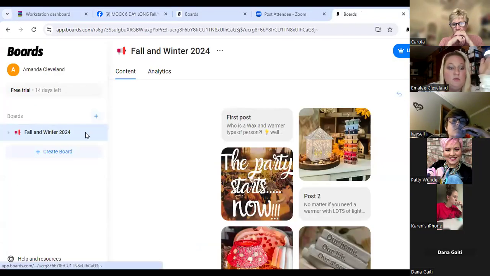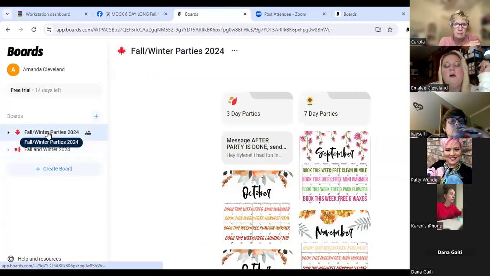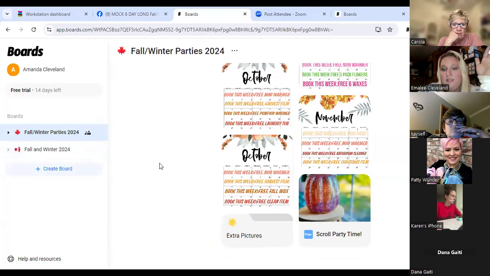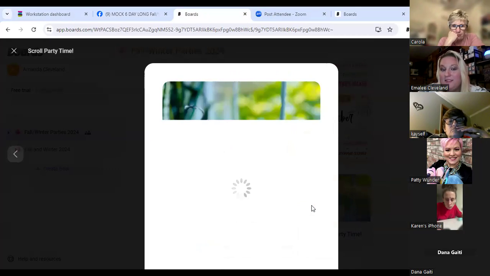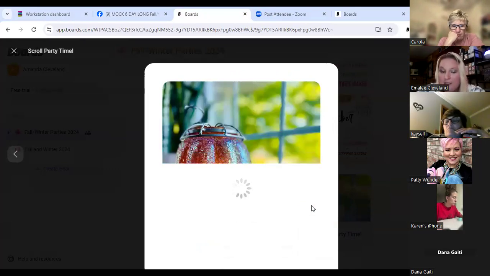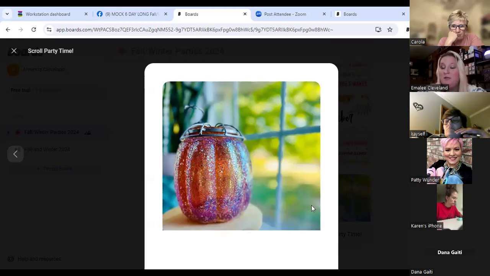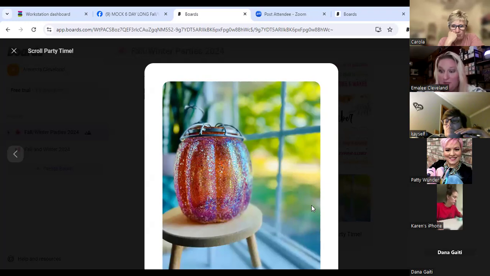Another thing that you can do with boards, let me get here. Right here. Okay. Another cool thing that you can do with boards is a scroll party. I am still updating this one because I have not booked my own scroll party just yet. But if you don't know what a scroll party is, it's an easy way for you to get a party, or information about Scentsy, out to people so they can shop your link or your hostess link.